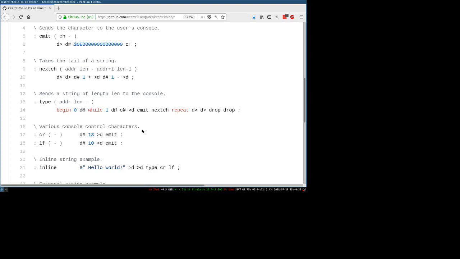1 defetch fetches the address, right? So this is how I implement type. Basically I'm saying, while the length is non-zero, grab the address, give me a character from that address. But now I have to push that character onto the data stack because I have to call emit. Yes? I'm just following the logic here.